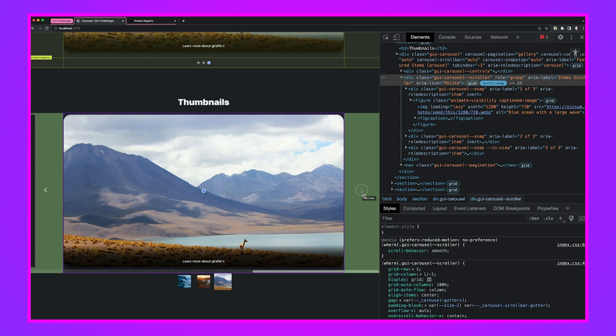I could build that into mine. I didn't have enough time. I also didn't think it was that critical in carousel experiences, but maybe it is to you. Let me know in the comments down below.